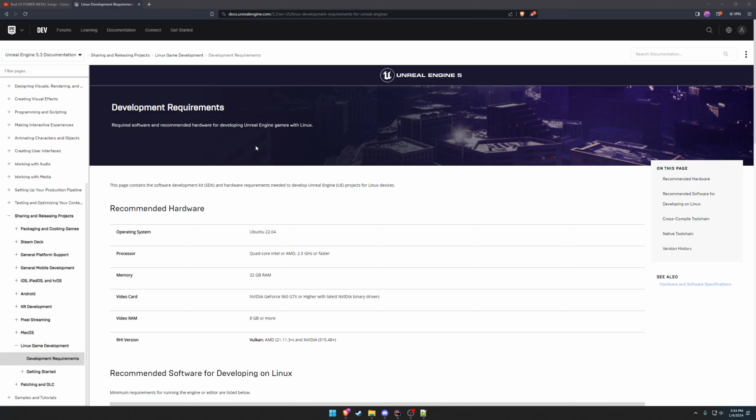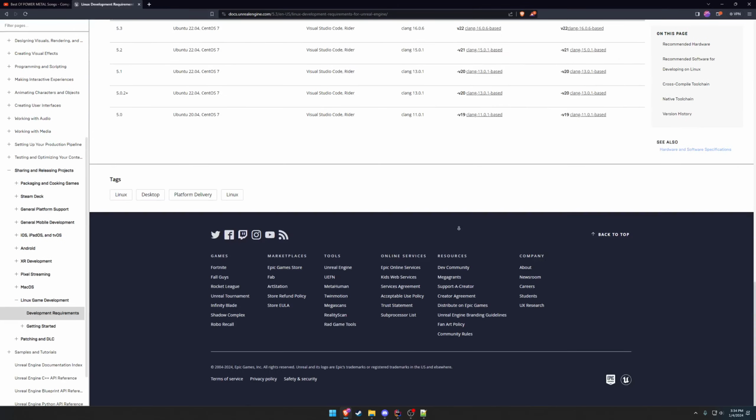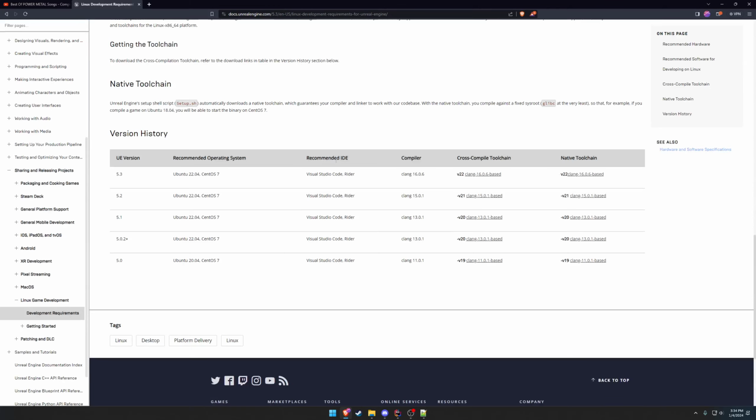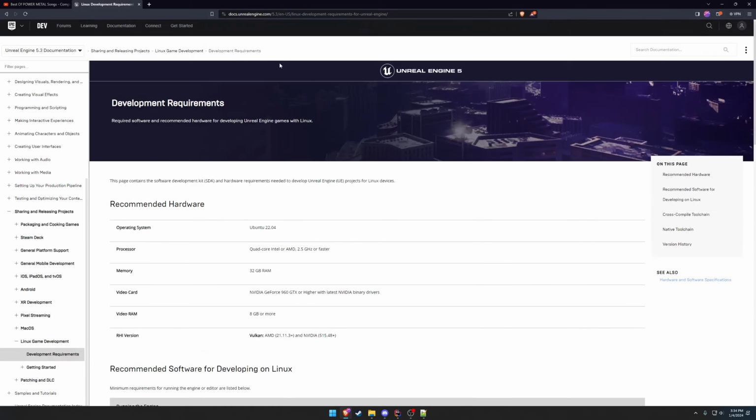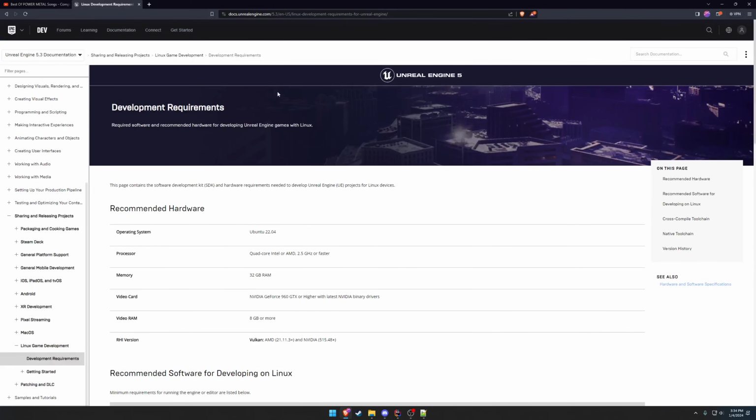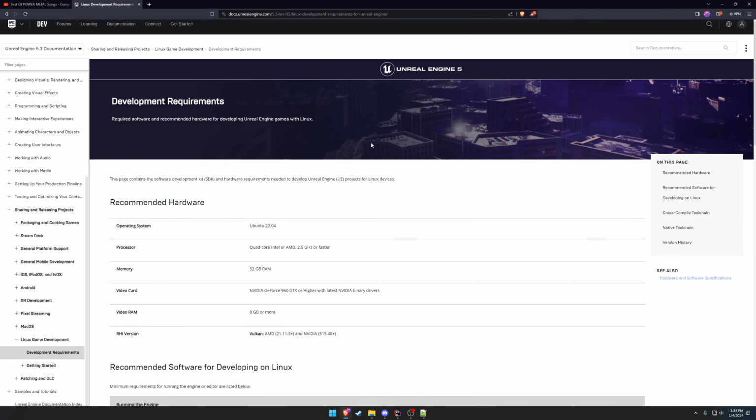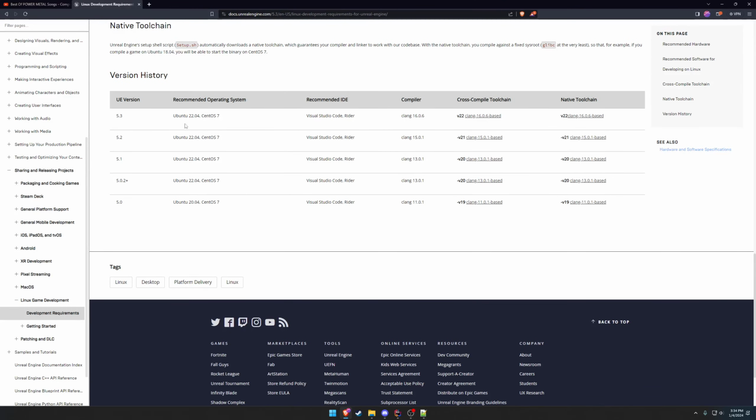So first thing we want to do is, if you're going to be cross-compiling with me for Linux, you need the cross-compile toolchain. So you go to this page here, or just Google Unreal Engine cross-compilation Linux. You should be able to find this as one of the first things that pop up. But scroll down, find the engine version you want, and download the cross-compile toolchain.